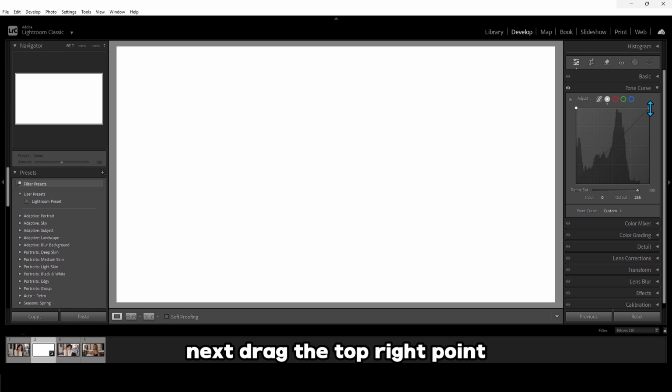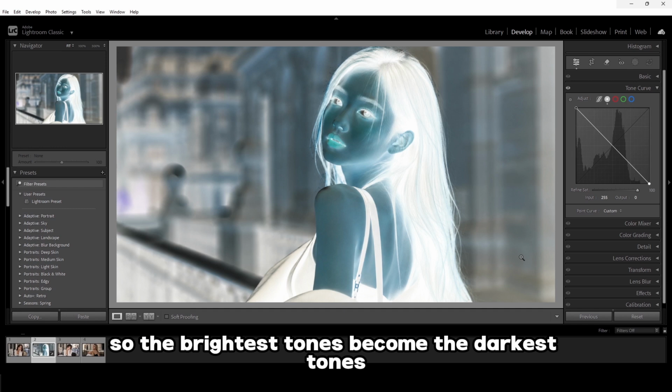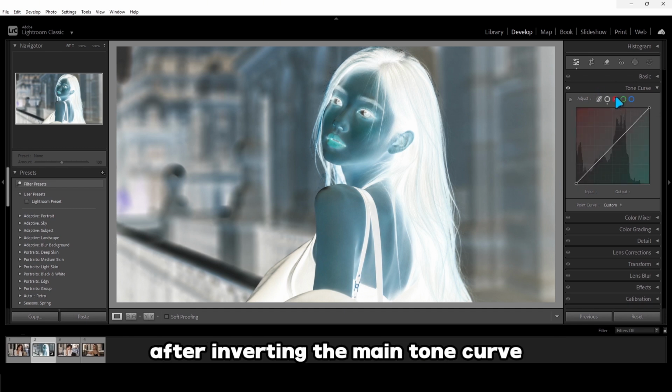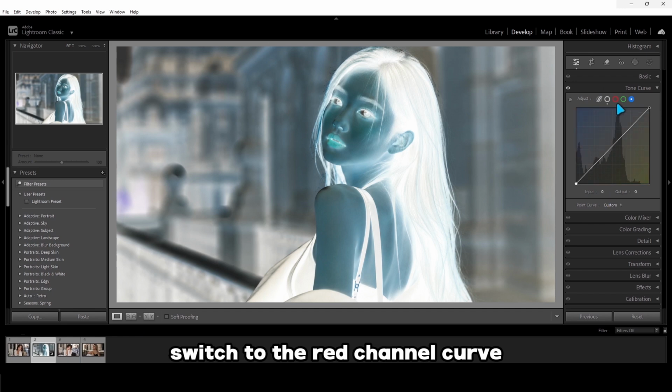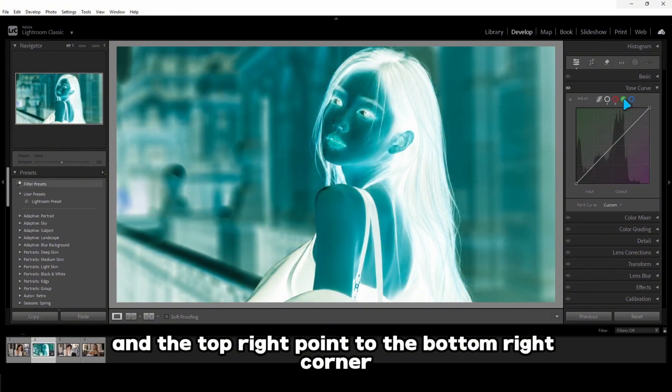Next, drag the top right point to the bottom right corner of the graph so the brightest tones become the darkest tones, completing the inverted luminance curve. After inverting the main tone curve, switch to the red channel curve and invert it by moving the bottom left point to the top left corner and the top right point to the bottom right corner.